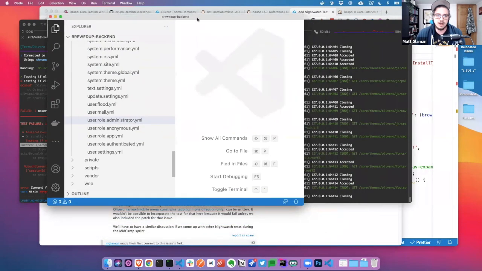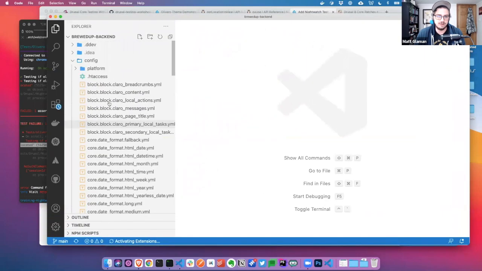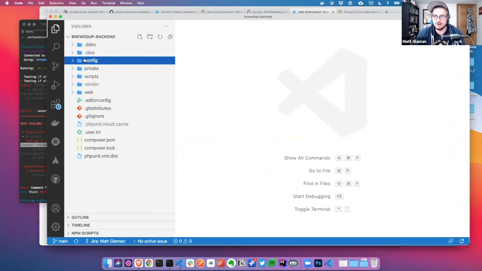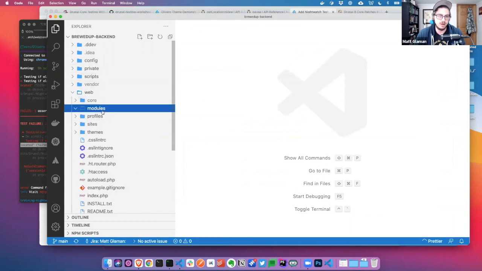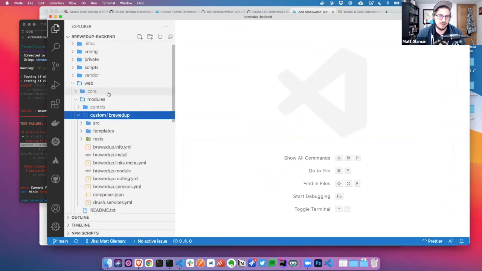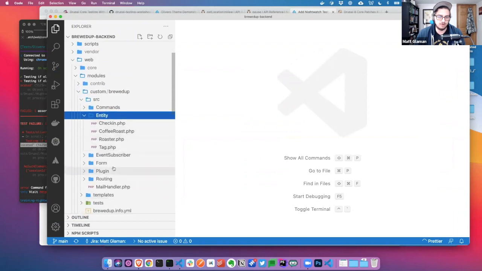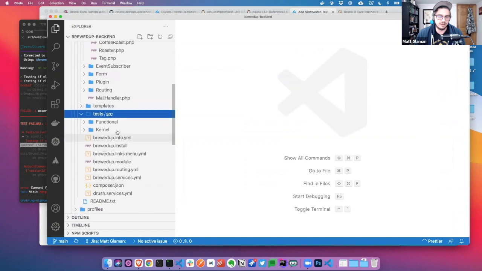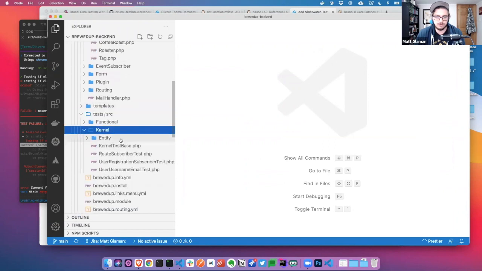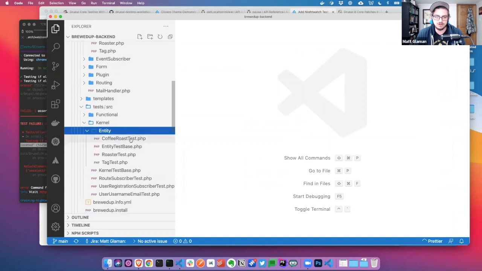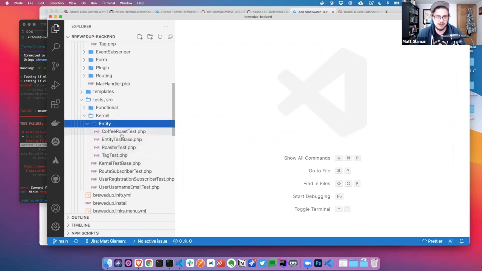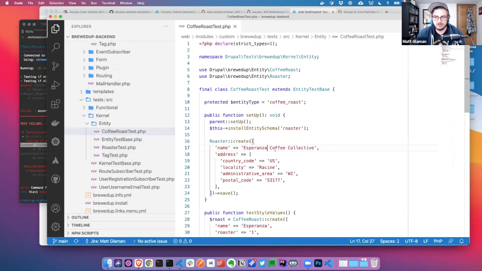So I'm working on a product called Brewed Up, which is like Untappd, but for coffee. So instead of checking into all the beer you drink, you check into all the coffee you drink and how you brewed it. And inside here, I have several different entities, like check-in, coffee roast, roaster, and tag. Like I said before, I do test-driven development. So sometimes I write some kind of frivolous test, but it helps me make sure that basic bugs are fixed.